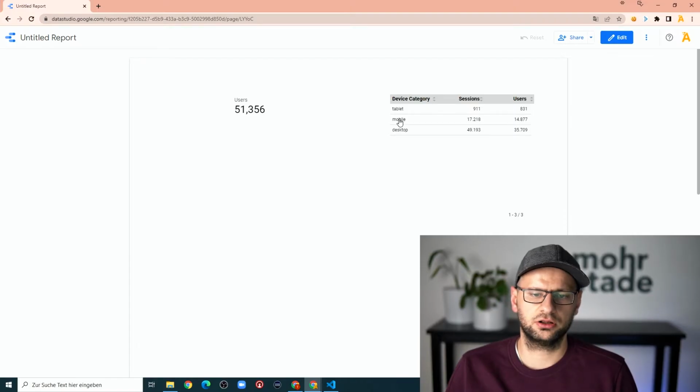So if I click on this mobile, I want everything else to filter for only mobile device category. If I click desktop, I want to filter everything for desktop. And if I re-click on this, I want the filter to be cleared.